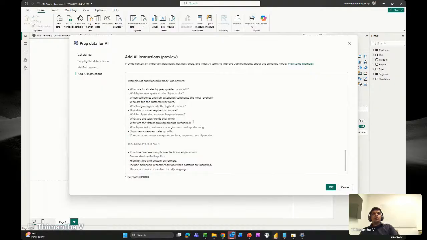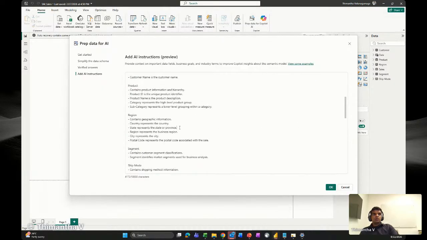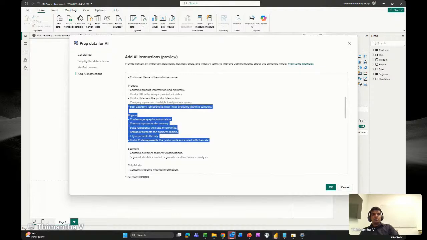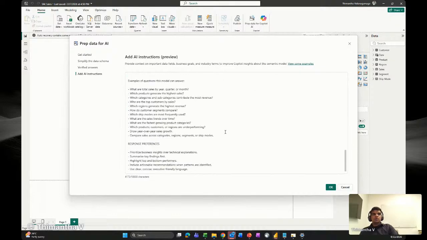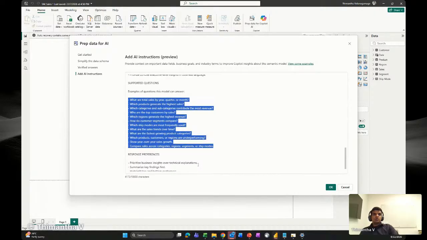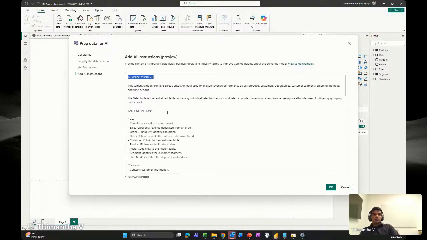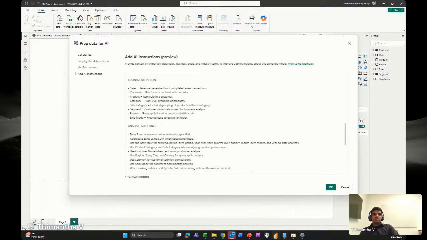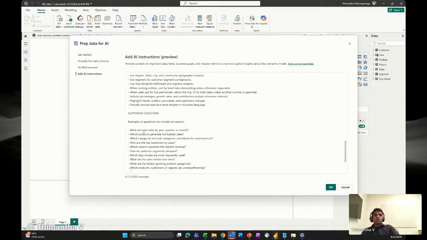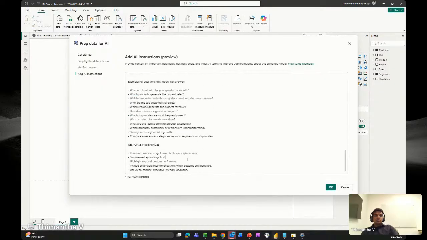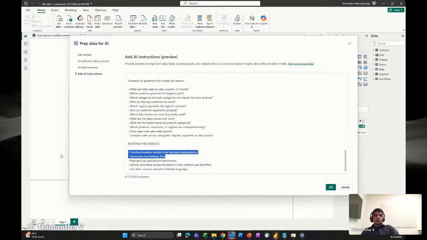Once again, I did not write anything word for word. You can simply use AI to generate these instructions for you, and this is pretty much what I did in this case as well. It covers aspects such as business context, table definitions, and also some analysis guidelines, right? Like which table needs to be used for which kind of analytics, and those kinds of things are covered here. And supporting questions, response preferences. How should your response look, and what kind of response is expected is something that I had covered here as well.